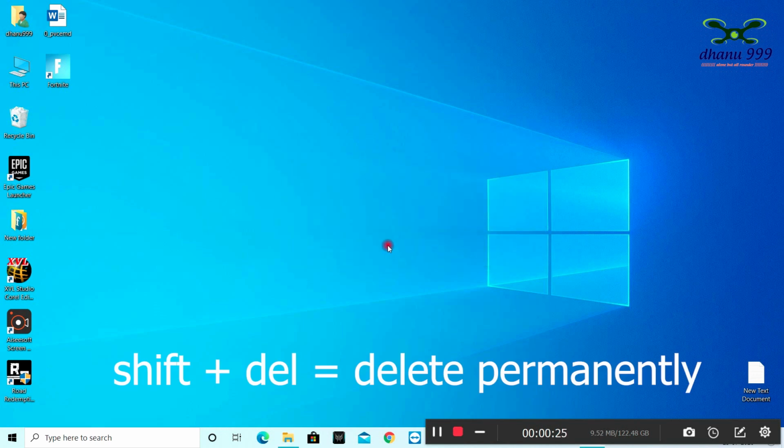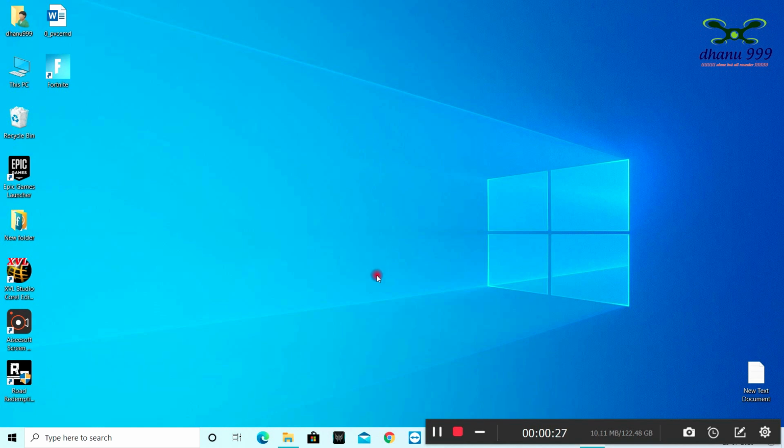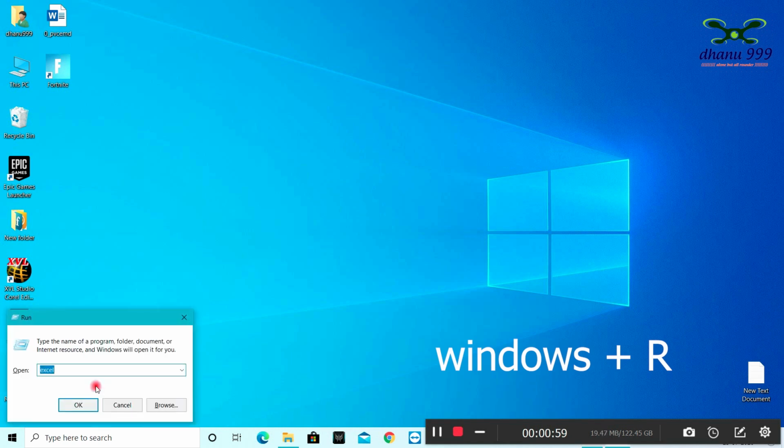And there is one more and final option, which is also called a shortcut. Before telling that, you need to know about the Windows symbol. This is called the Windows symbol. In the keyboard there is a Windows button, which looks like this, located beside the Alt key. By pressing the Windows button and the letter R, we can open the command box or Run box.